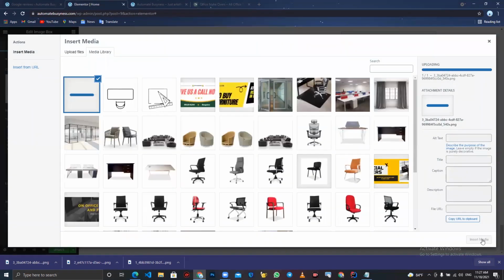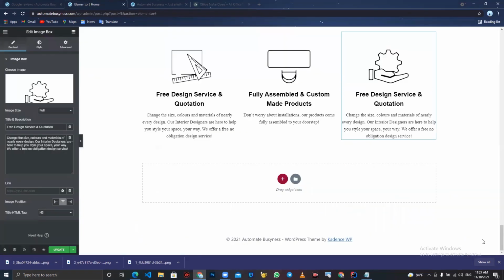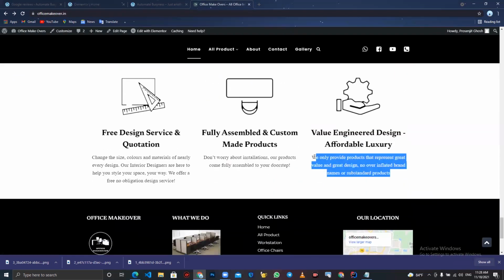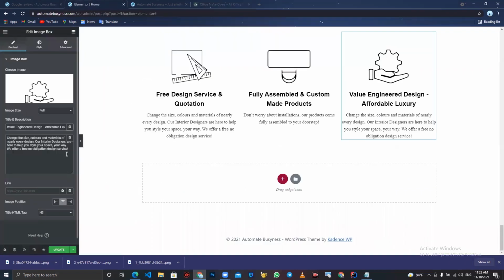Only the last part remains. Our first is free design, second is fully assembled, and our third is value-engineered design, affordable luxury. Then we will put in our content or description. Yes, you can see this part is also ready.